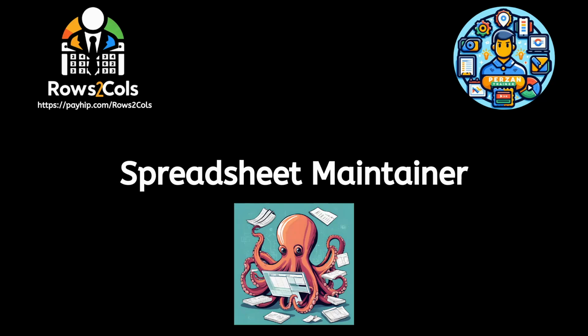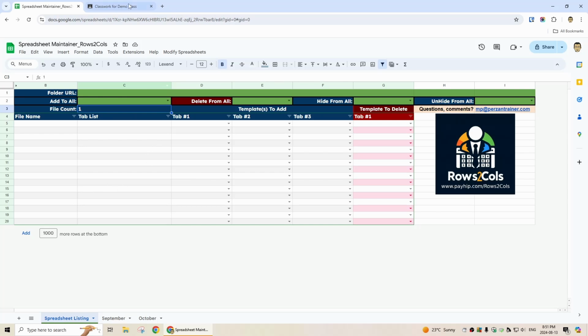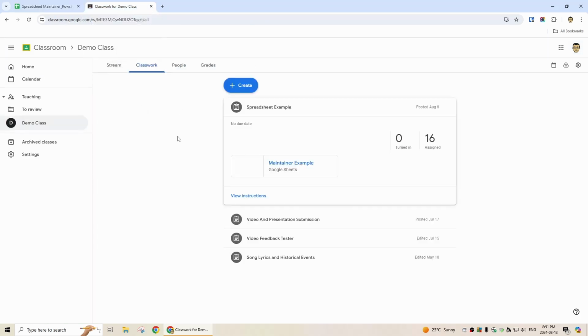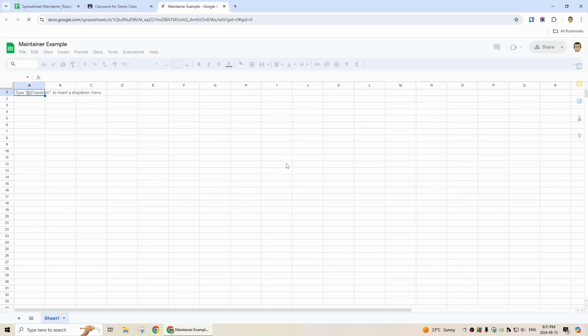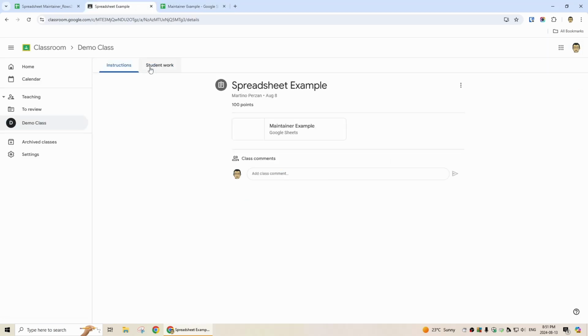I'll be taking you through how to use the Spreadsheet Maintainer. This allows you to insert different tabs inside spreadsheets. It's quite nice. I've already got a sample made up in Google Classroom. So we're going to head into View Instructions, Student Work, and the folder.